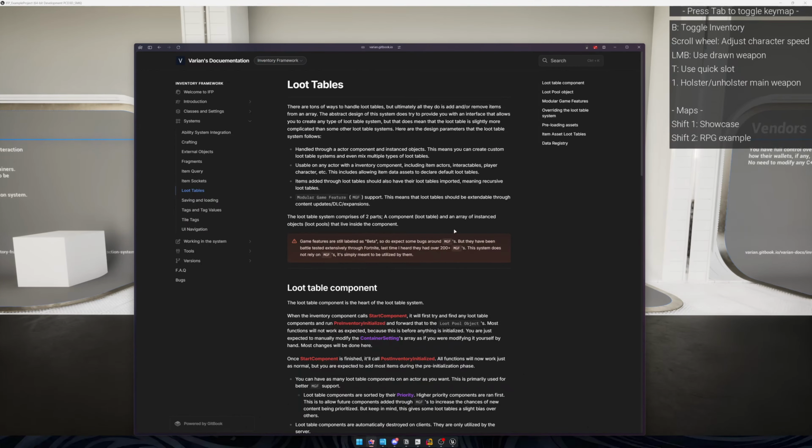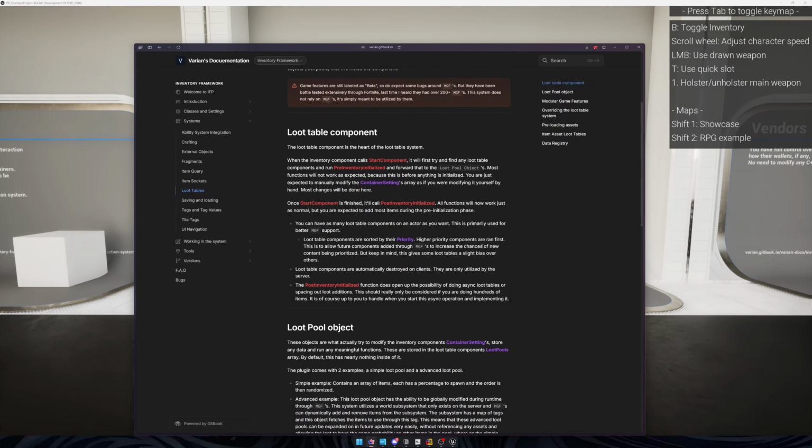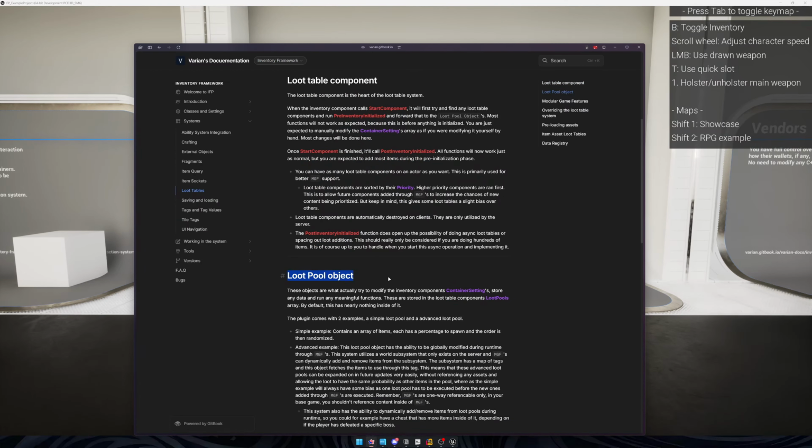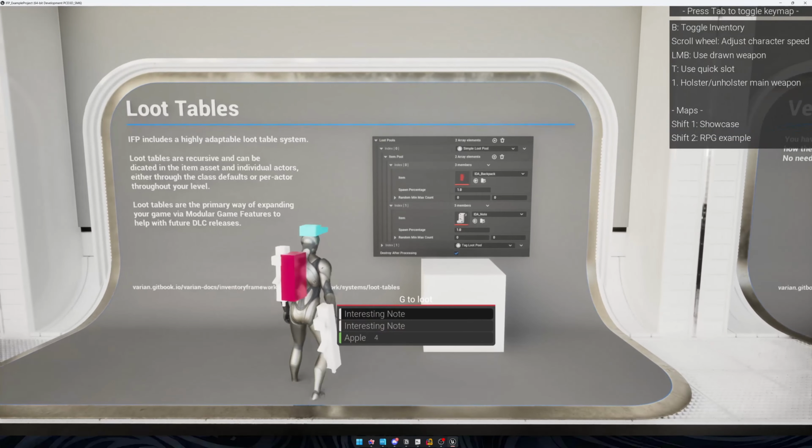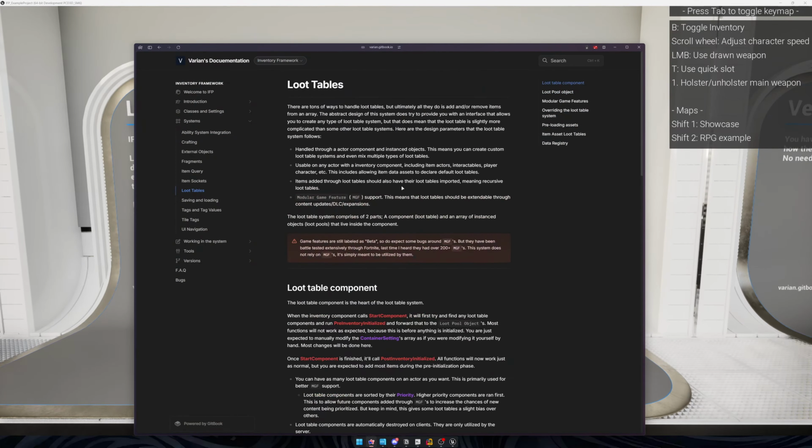If we take a look at the documentation, you have a loot table component, which is a host of loot pool objects, and you can customize these loot pool objects to work however you wish. IFP includes two examples. One is just a simple loot pool, and the other one is a tag loot pool to function with modular game features.